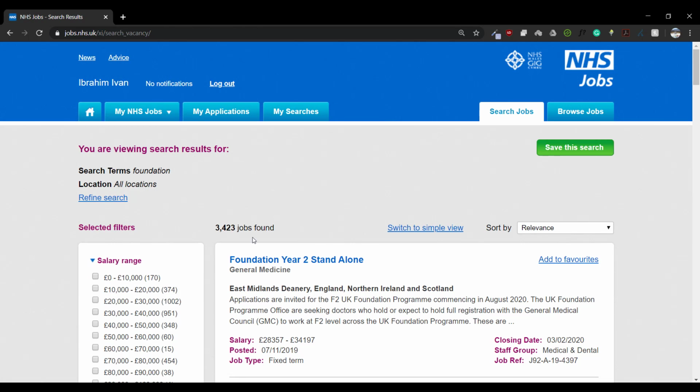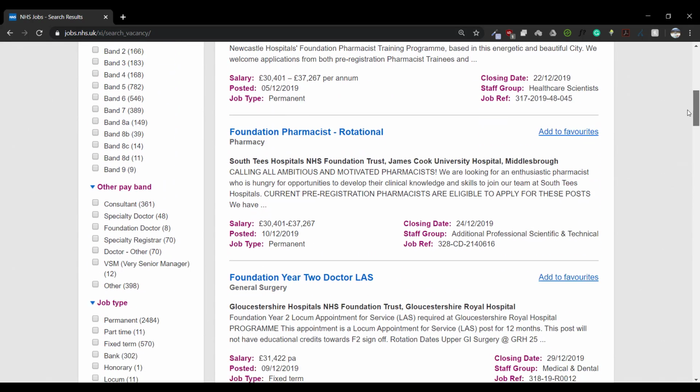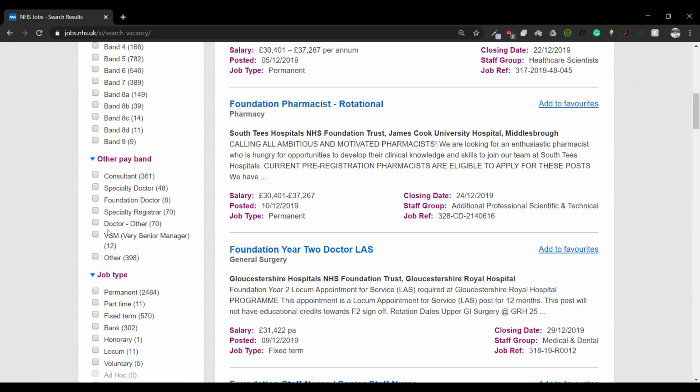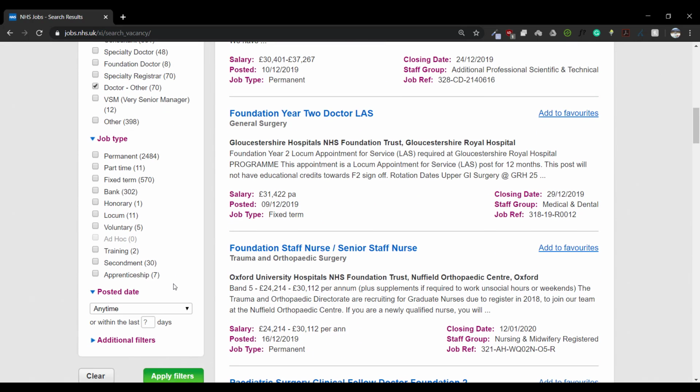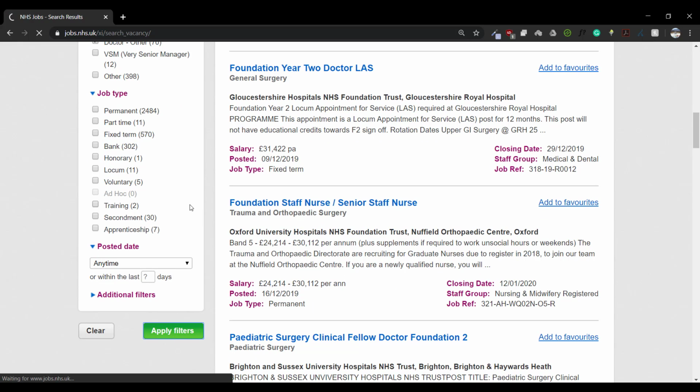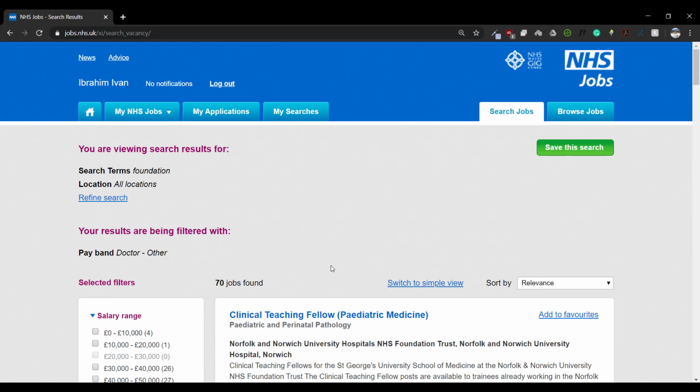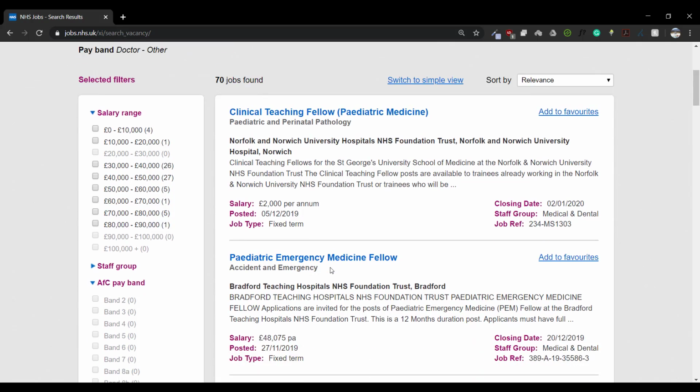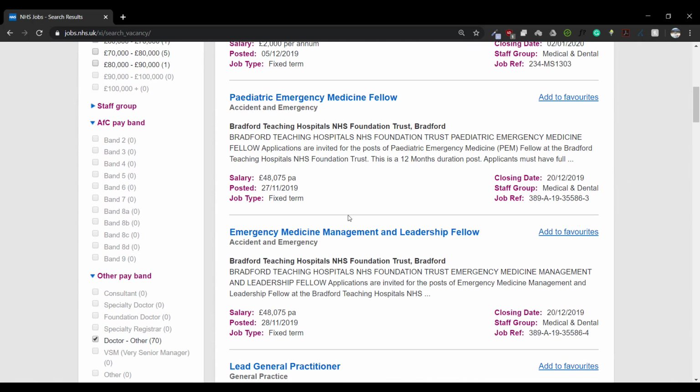So obviously foundation will have 3000 because there are so many things with foundation, and it's very time consuming to go through 3000 posts. So what you can do here, use this one, at least put doctor. I have told you this is not that precise of a filter, because obviously there would be more than 70 jobs which are foundation, but you have the idea about how to go about finding the job.